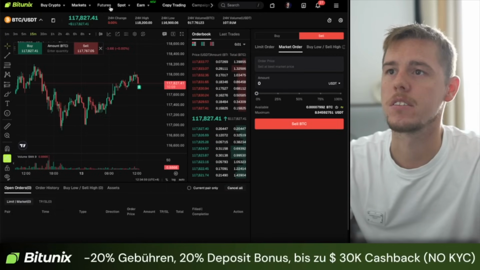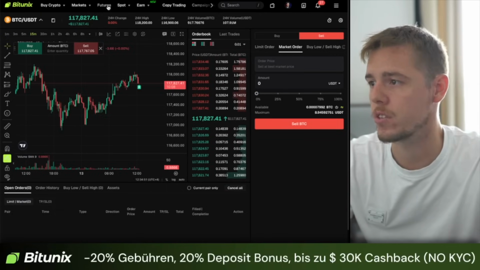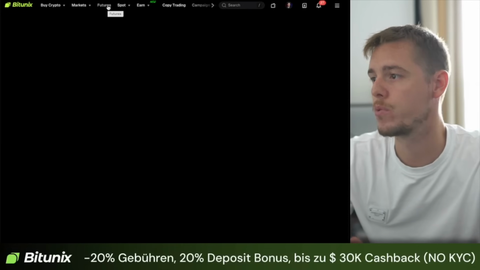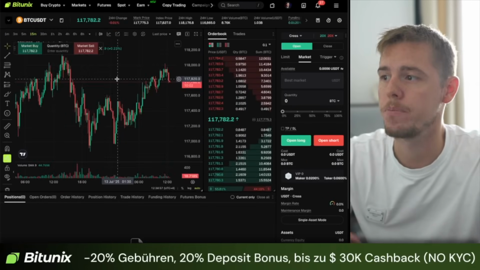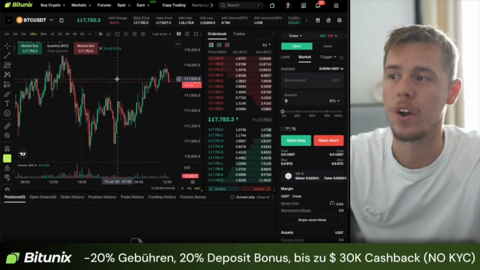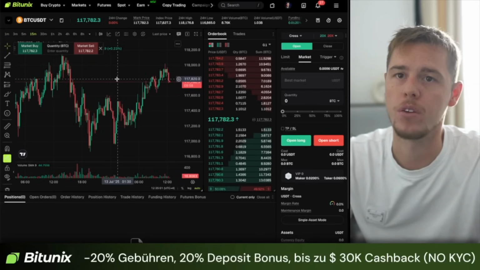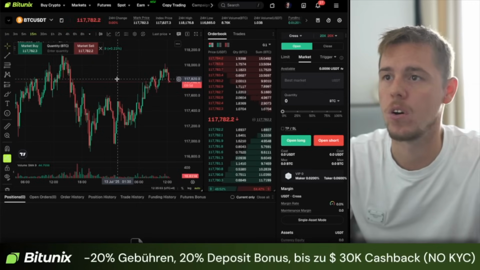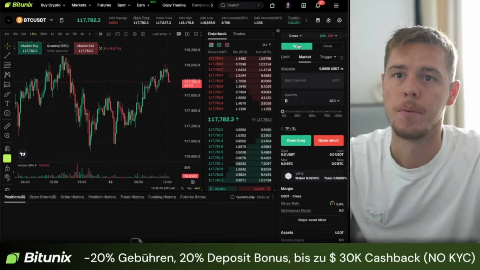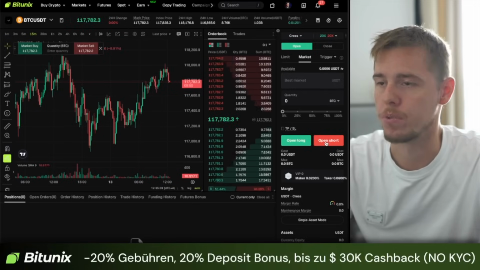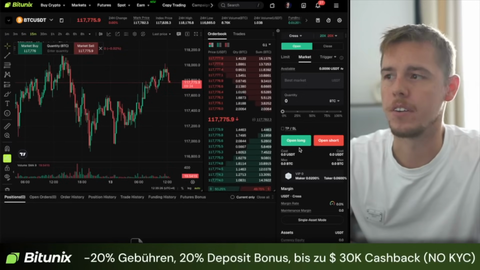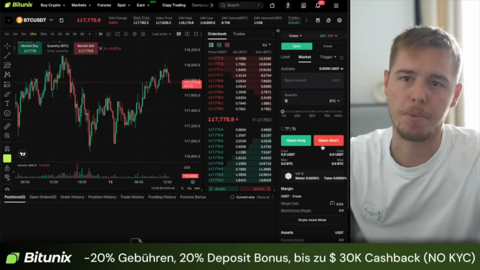Next part is the futures trading. And for futures trading, how it works: with futures, you're trading contracts on the price, on the movement, not on the coin directly itself. So you can use it exactly the same as on spot. You can open a long position, or you can open a short position, which means you can bet on the price going up or the price going down.